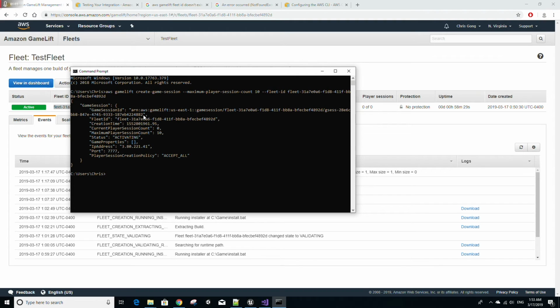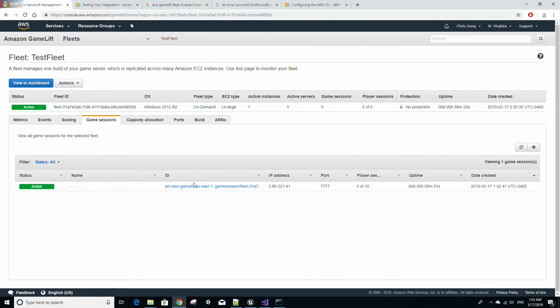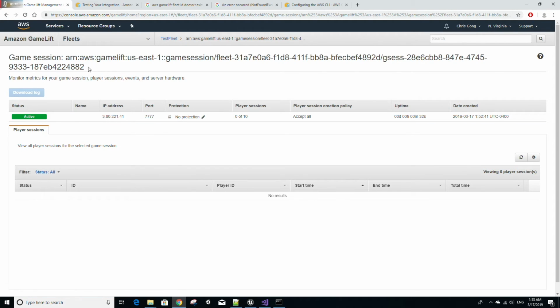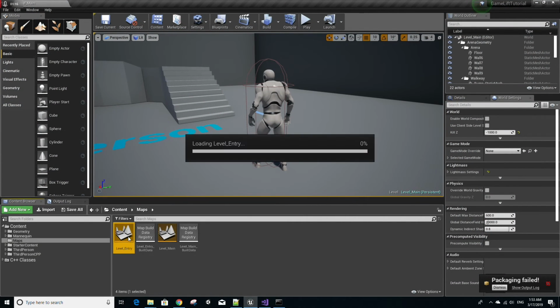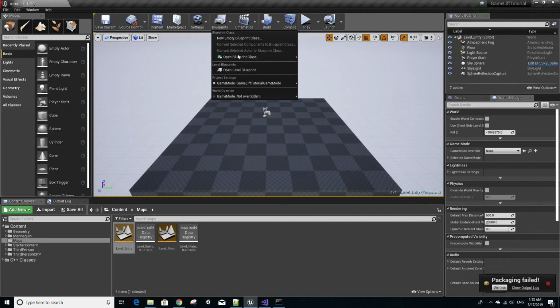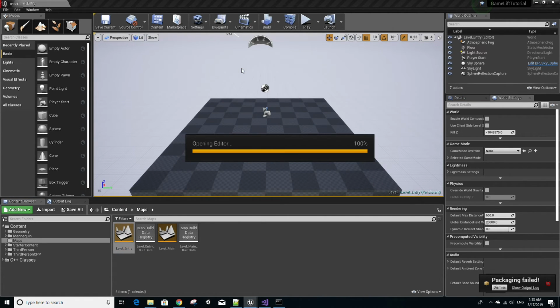But now the most important thing here was this game session ID. So it'll actually show up now in the management console. So click on it and copy that value. Go back to Unreal Engine and go back to our entry level and open the blueprint, the level blueprint for level entry.